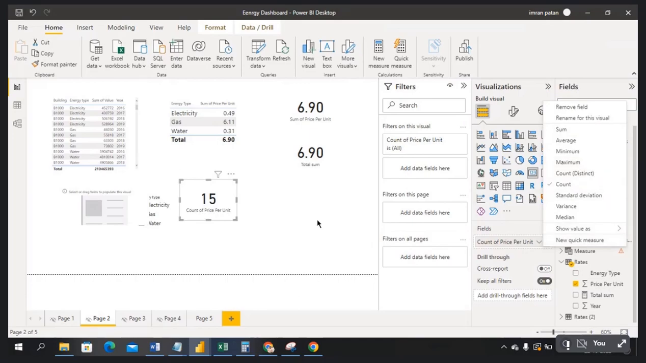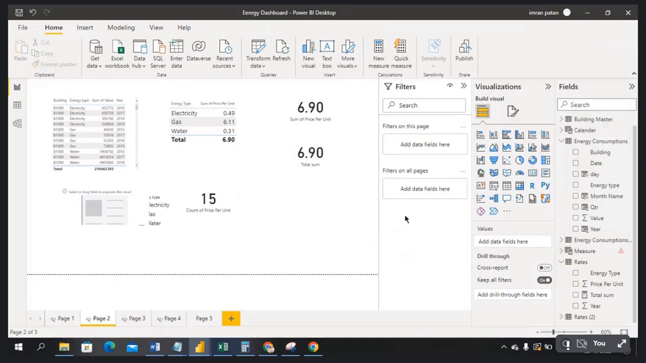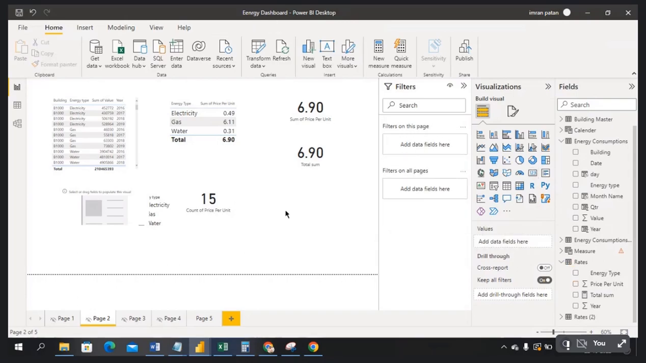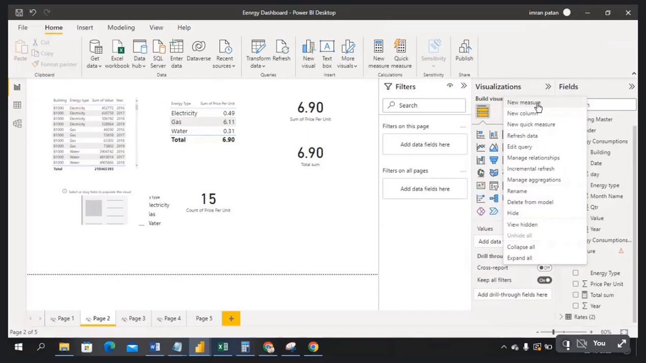Okay, now I don't want to do it like that. I don't want to do implicit, I want to do explicit. For the explicit, I have written the formula here. See, with the calculator symbol I have written the formula. So what I will do, I'll go to the new measure: right click on the table, new measure.